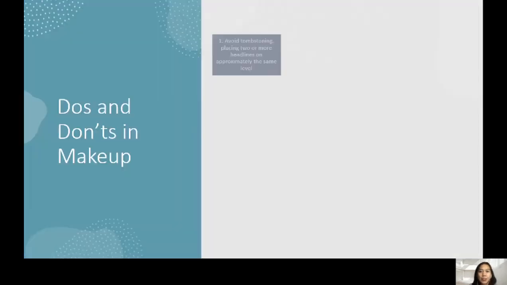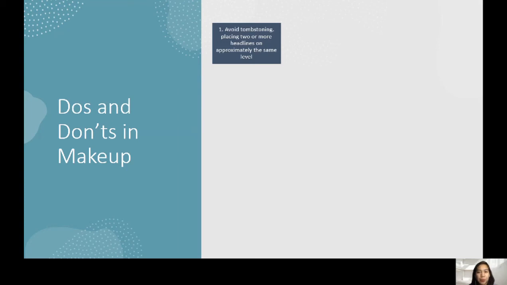Okay? Another, avoid tombstoning. When we say tombstoning, it is placing 2 or more headlines on the same level. Meron kang headline dito sa part na to, nailagay mo rin na headline sa part na to. That's not a good thing to look at. Okay? Gawin niyong balance. So, hindi siya ganon. Wala kayong makikita sa newspaper na same level yung mga headlines.